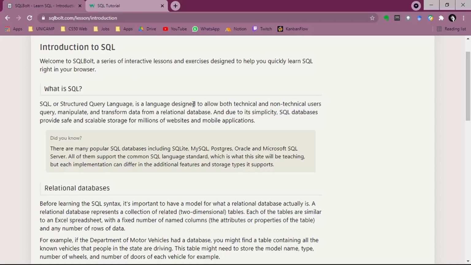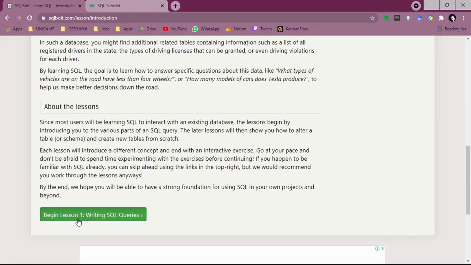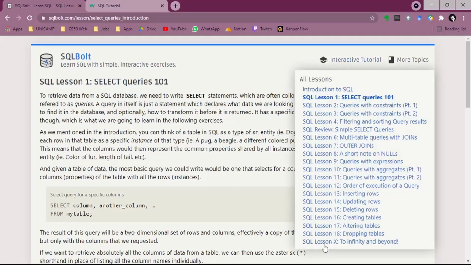So what is SQL? SQL, or Structured Query Language, is a language designed to allow both technical and non-technical users to query, manipulate, and transform data from a relational database. And due to its simplicity, SQL databases provide safe and scalable storage for millions of website and mobile applications. So SQL is really important because we're basically going to work with databases, okay? So let's start our interactive tutorial. It's this part here, okay? We're going to do all of this.